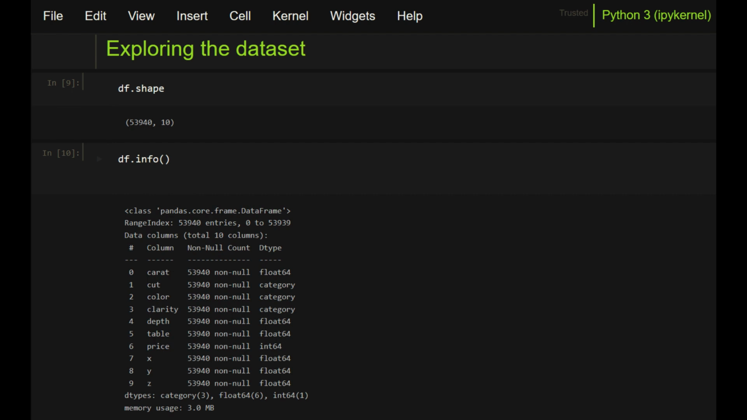Next, the df.info function is a method provided by the Pandas library in Python, and it is used to display a concise summary of a data frame's information. It provides useful details about the data frame structure, data types, memory usage, and non-null values. This summary is helpful for quickly understanding the characteristics of the data within the data frame.